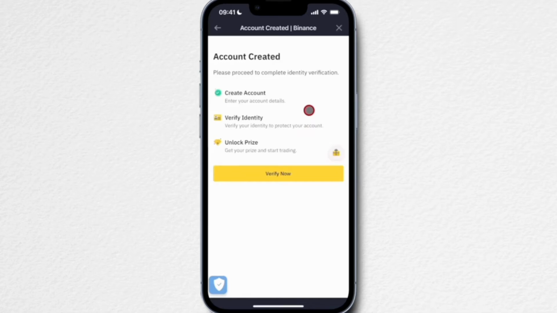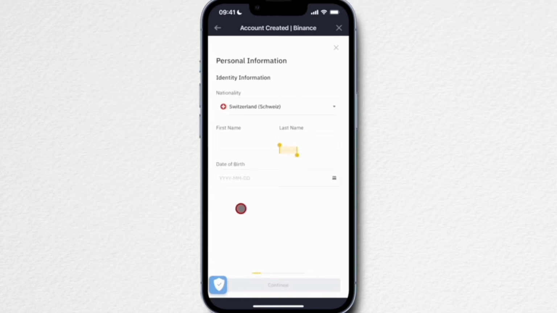Now the next step would be to verify our identity. Because I already have a Binance account with my identity verified, I can't walk you through all the steps right here, but simply click on verify now and then type in all the information they ask of you, upload your ID documents and so on, and then you'll finally get to your Binance account.